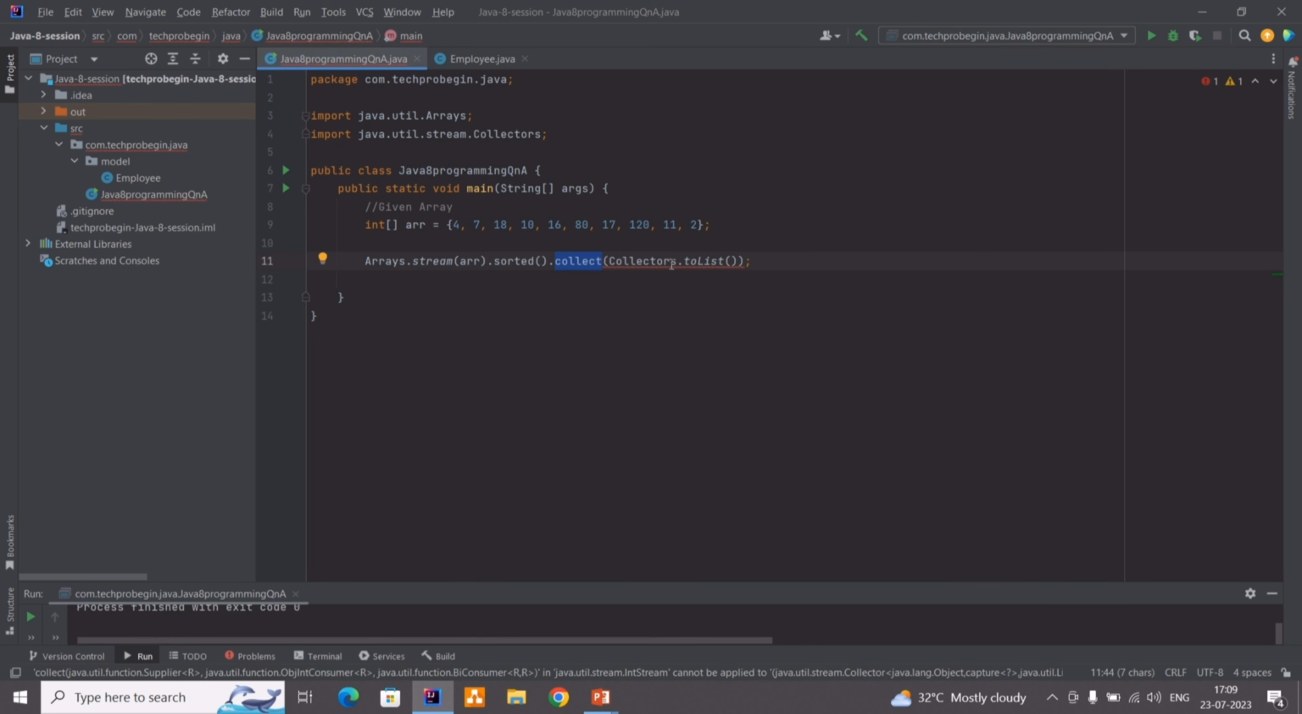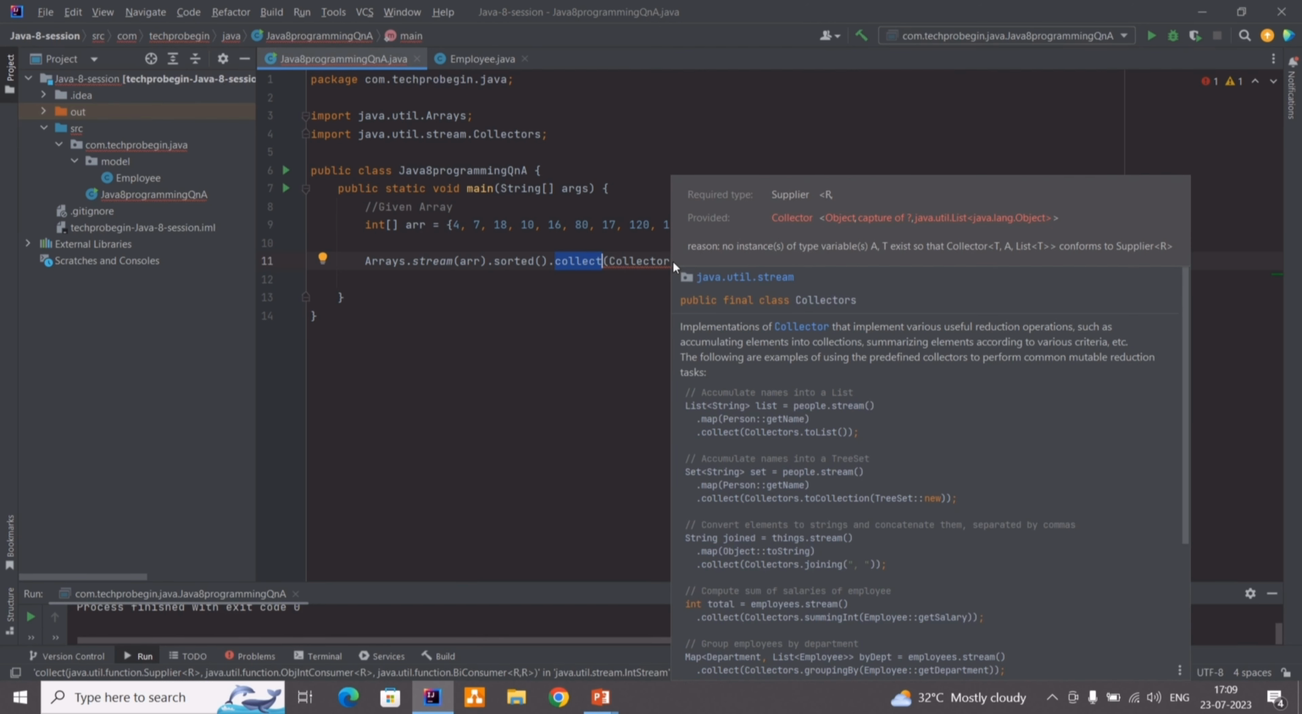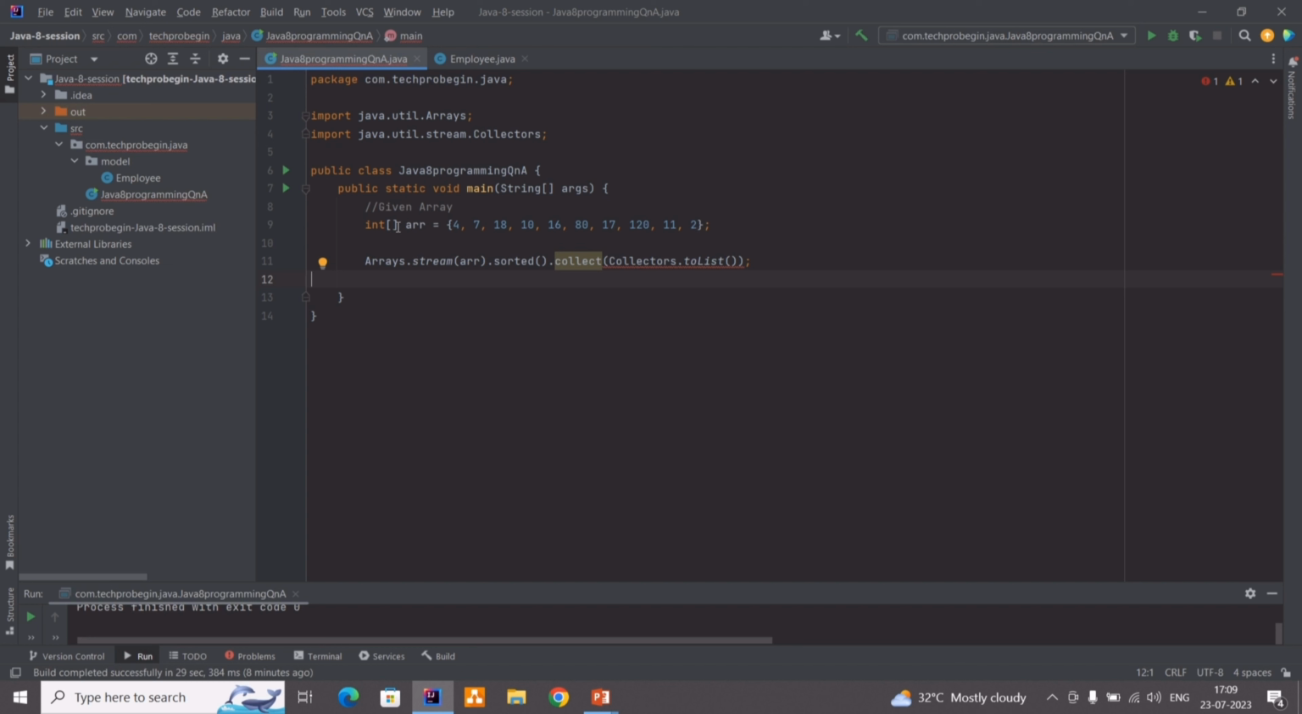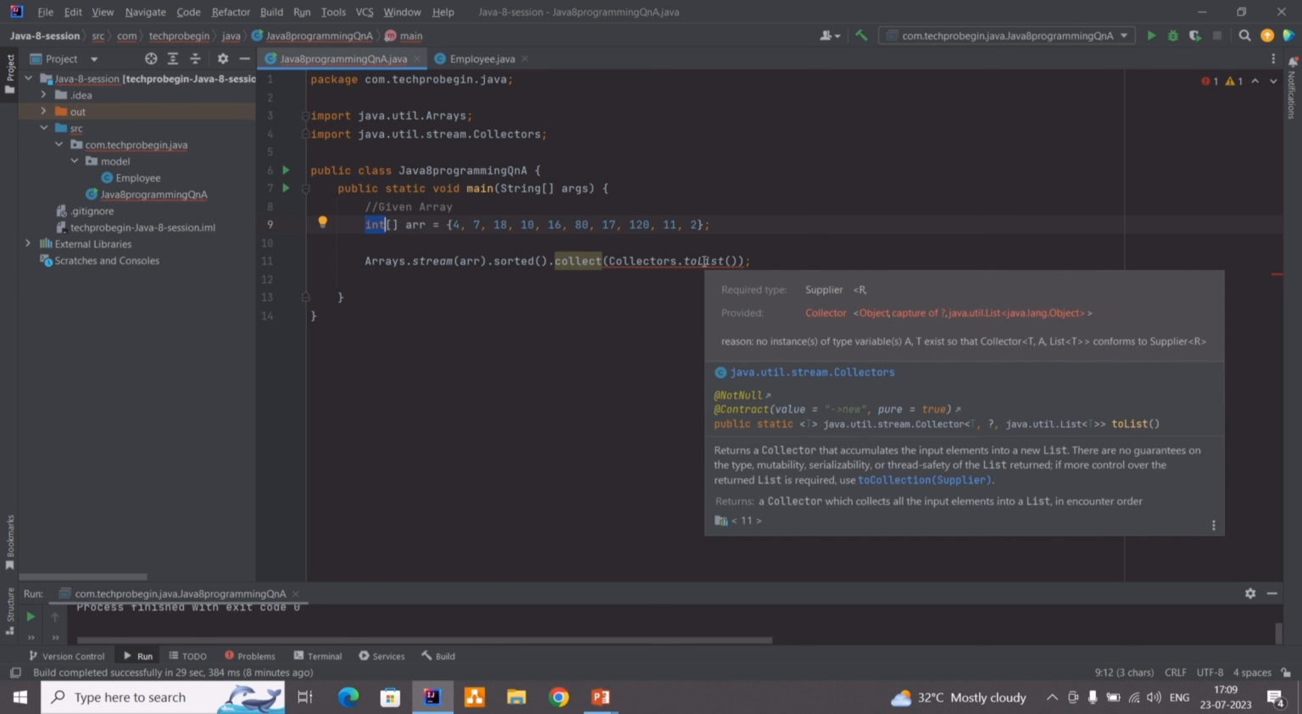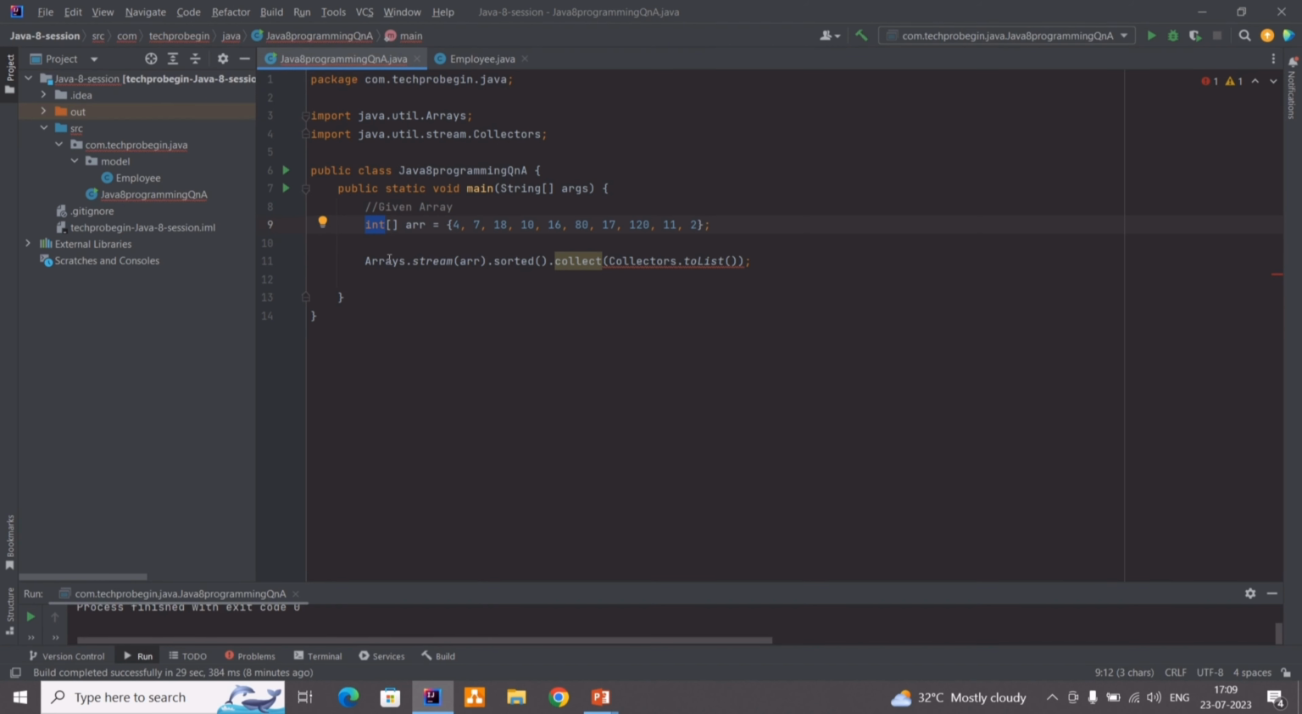But why is this showing an error? Okay, got it. In the question, the given array is a primitive int array, and we are collecting the result into a list, and a list is a collection, and we know collections always deal with objects. So somewhere we need to convert that primitive into an object. In the stream there is a boxed function available in the Stream API. This boxed helps convert a primitive value into a wrapper one.